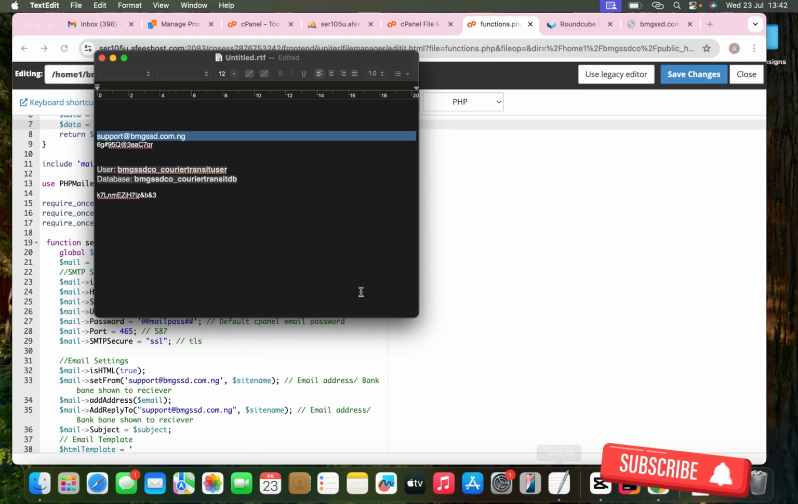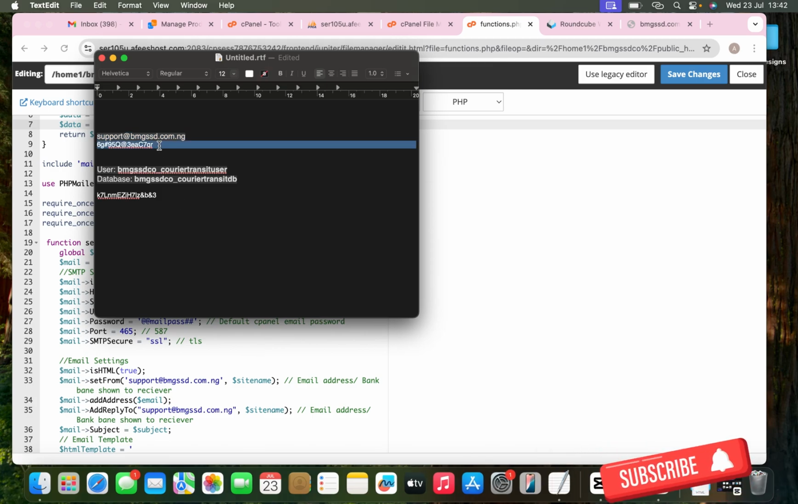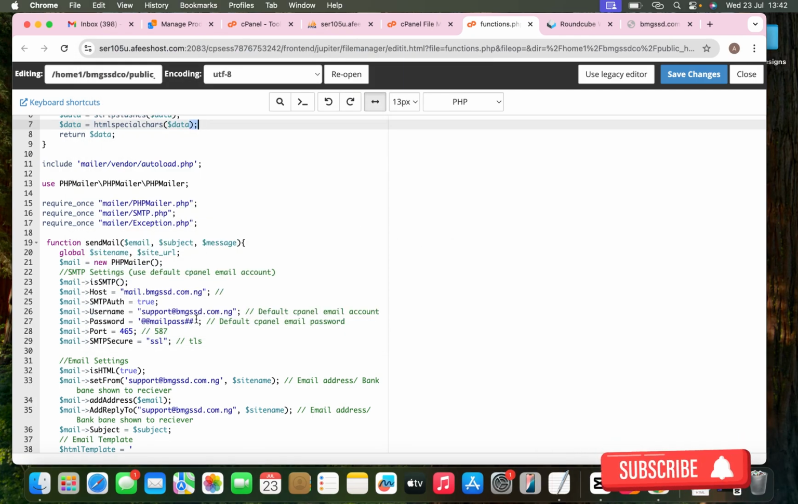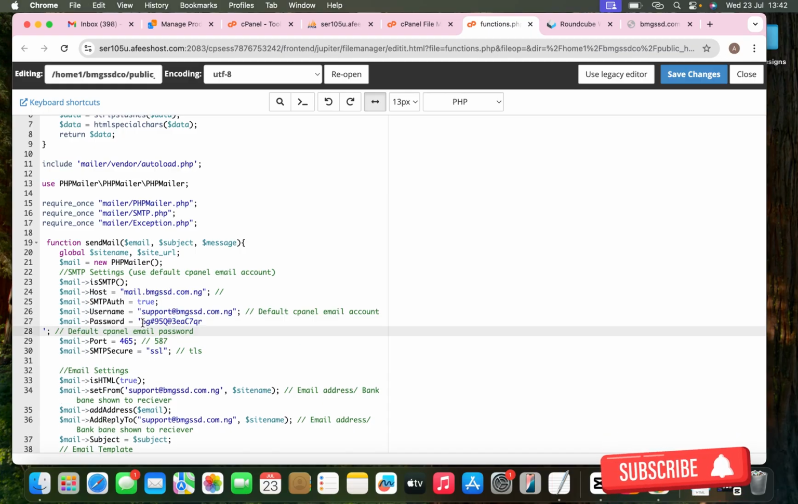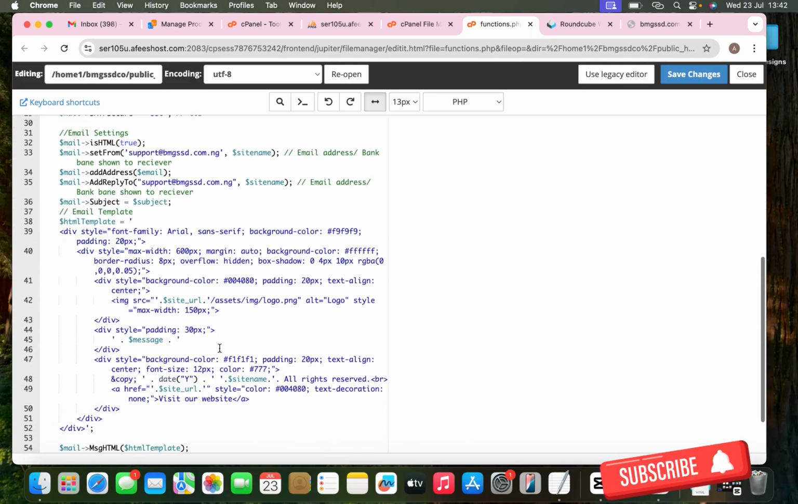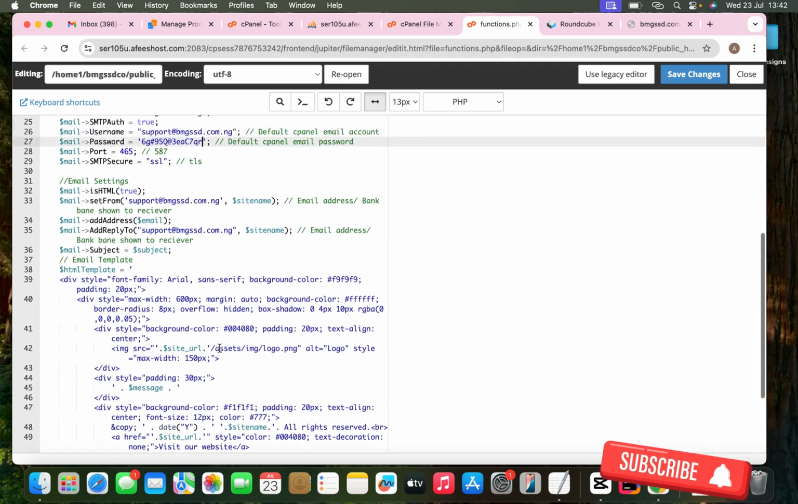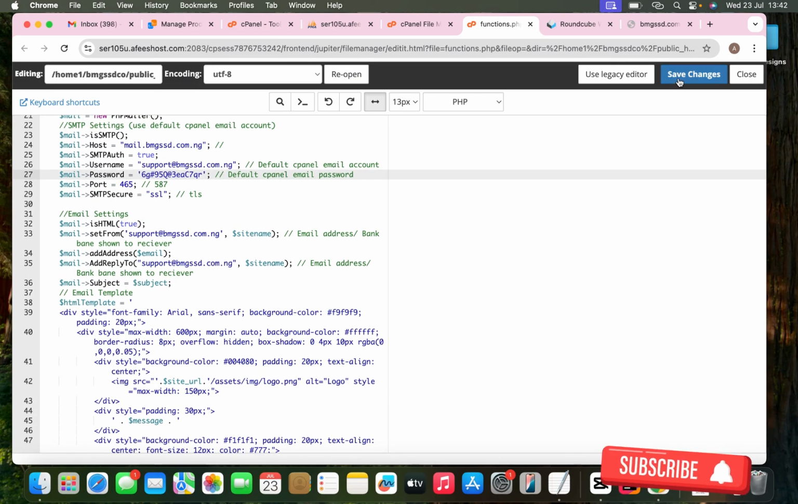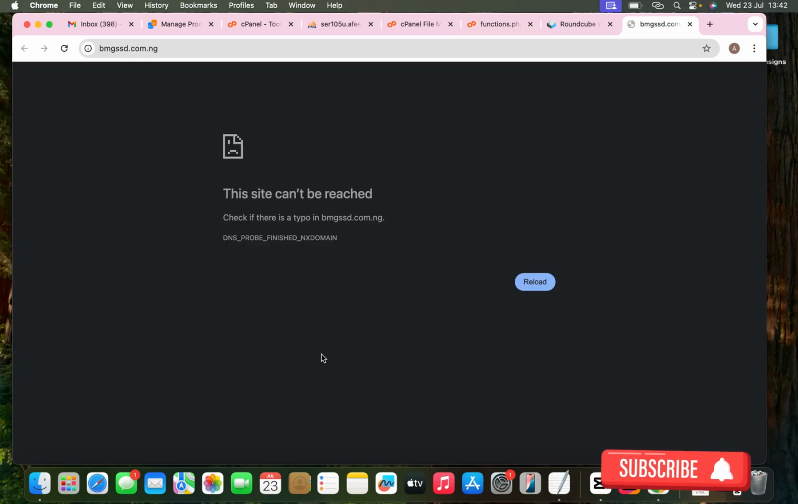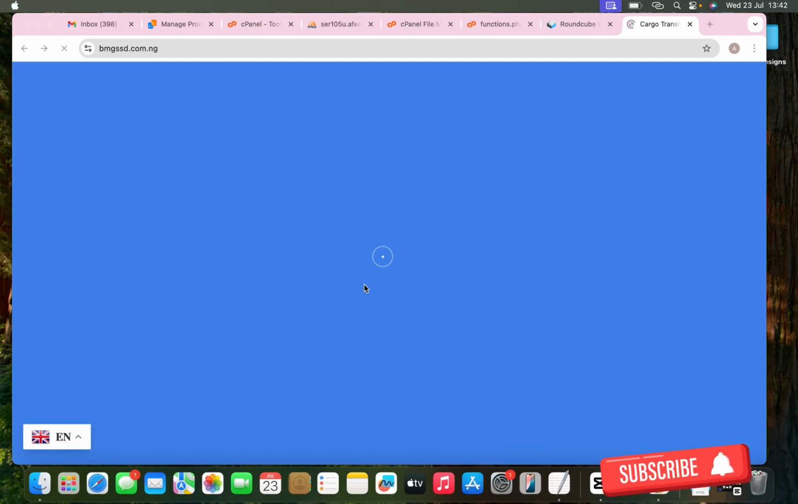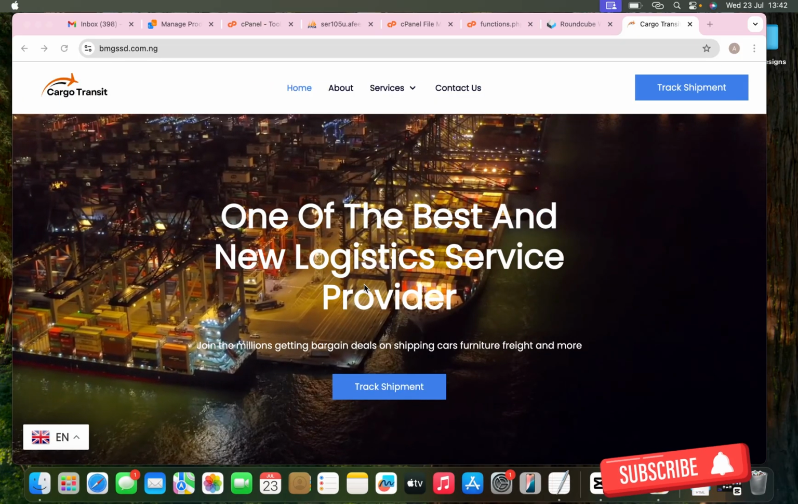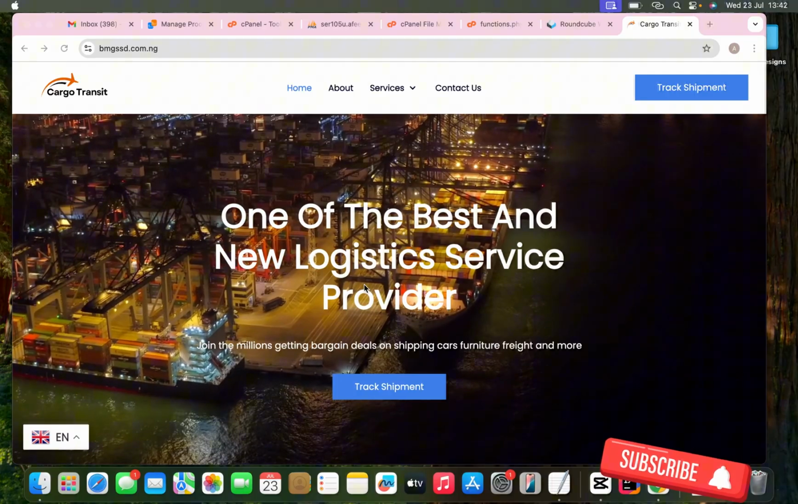Then your email password. Good. So we're done with this. Then click on save changes. Now go back to your website and reload. Now you can see we have successfully installed this wonderful website.